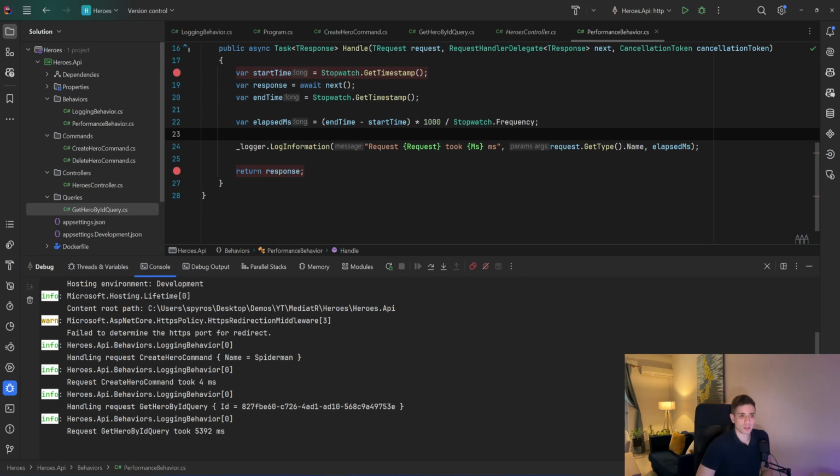So that was it about mediator behaviors. We see how they work and how we can register them.